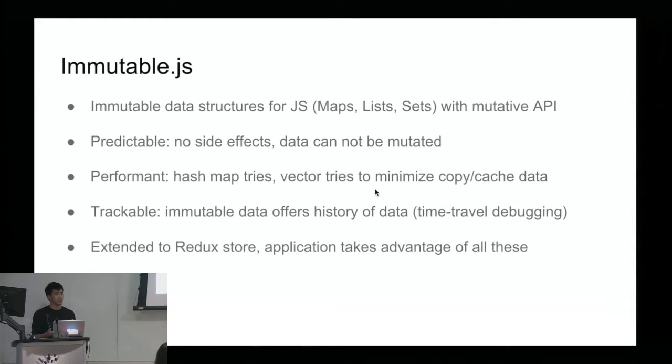I think there's three main benefits to using immutable, which is that it's predictable, performant, and trackable. So with predictability, the data doesn't change. You can't mutate it, so there's no side effects. You don't get this thing where you change something in one React component, and because it's mutable, there's a side effect in another React component. So there's none of that misbehavior that you might see if you didn't use it.